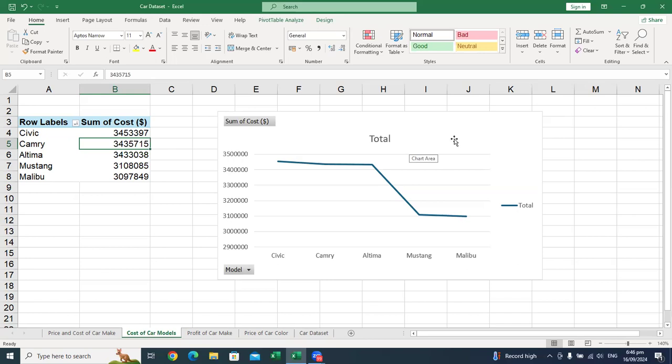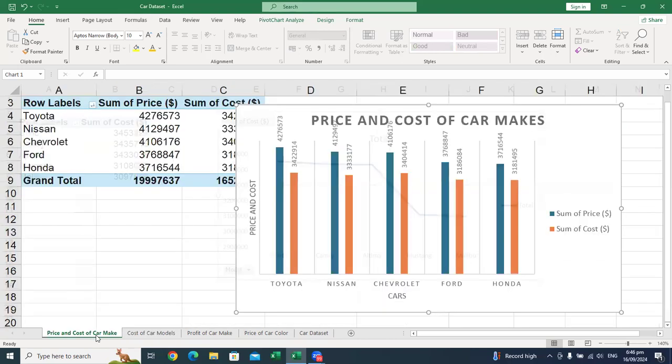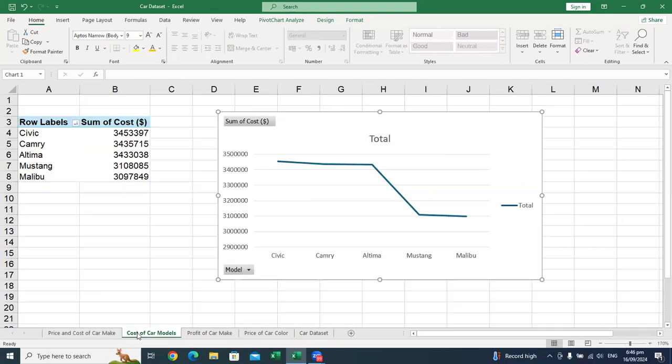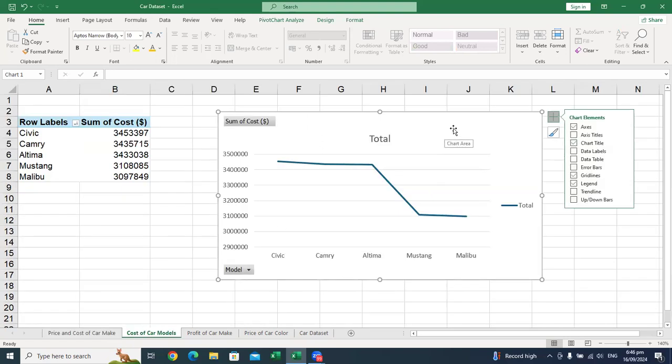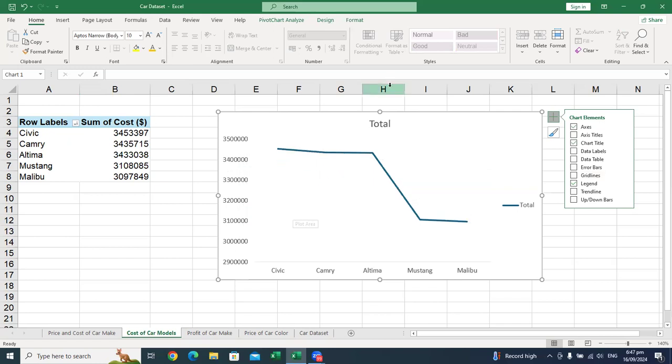So please note, the chart elements also apply. The chart elements which we applied to our first chart also apply here. Let me use my own chart elements to modify these charts according to my own preference, according to my own taste. First of all, let me get rid of the grid lines. Let me remove the field buttons. I said if you want to remove the field buttons, you right click on any and hide all the field buttons.